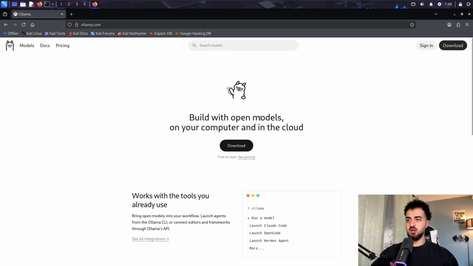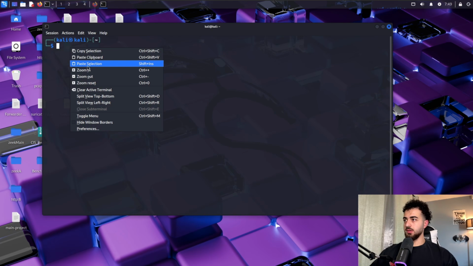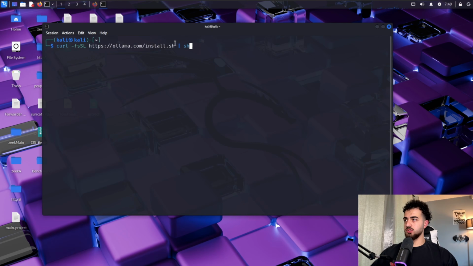But if it's hard for you, I'll put it in the description as well so you can just copy paste it. You can choose which operating system you're using, if you are using Windows or macOS. I'm using Linux because I'm trying to use it in a virtual machine. I'm just going to copy this command and paste it in the terminal. It's going to start doing it.